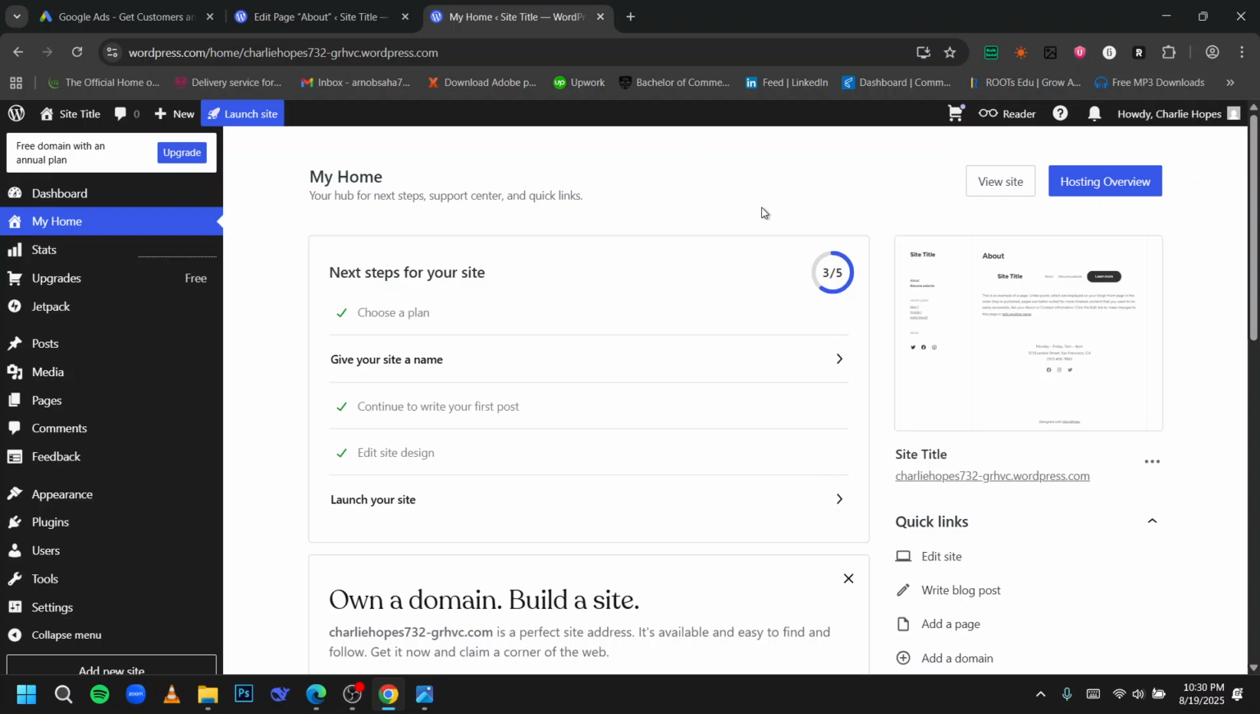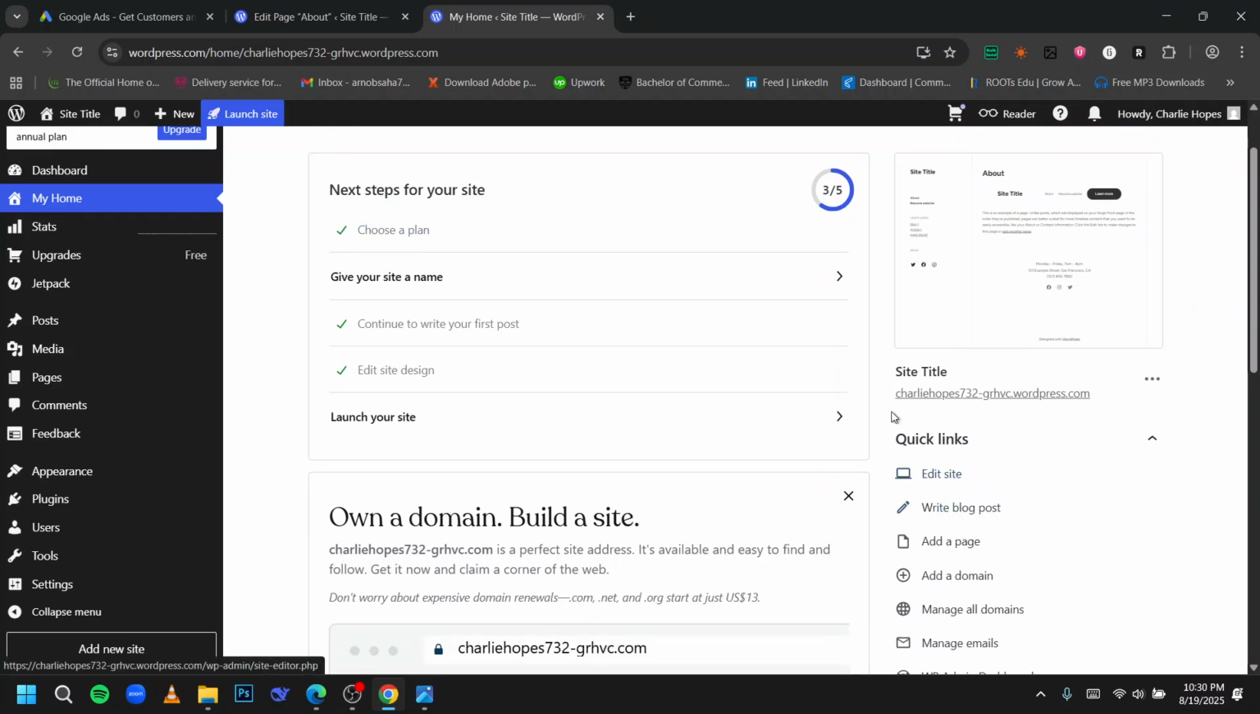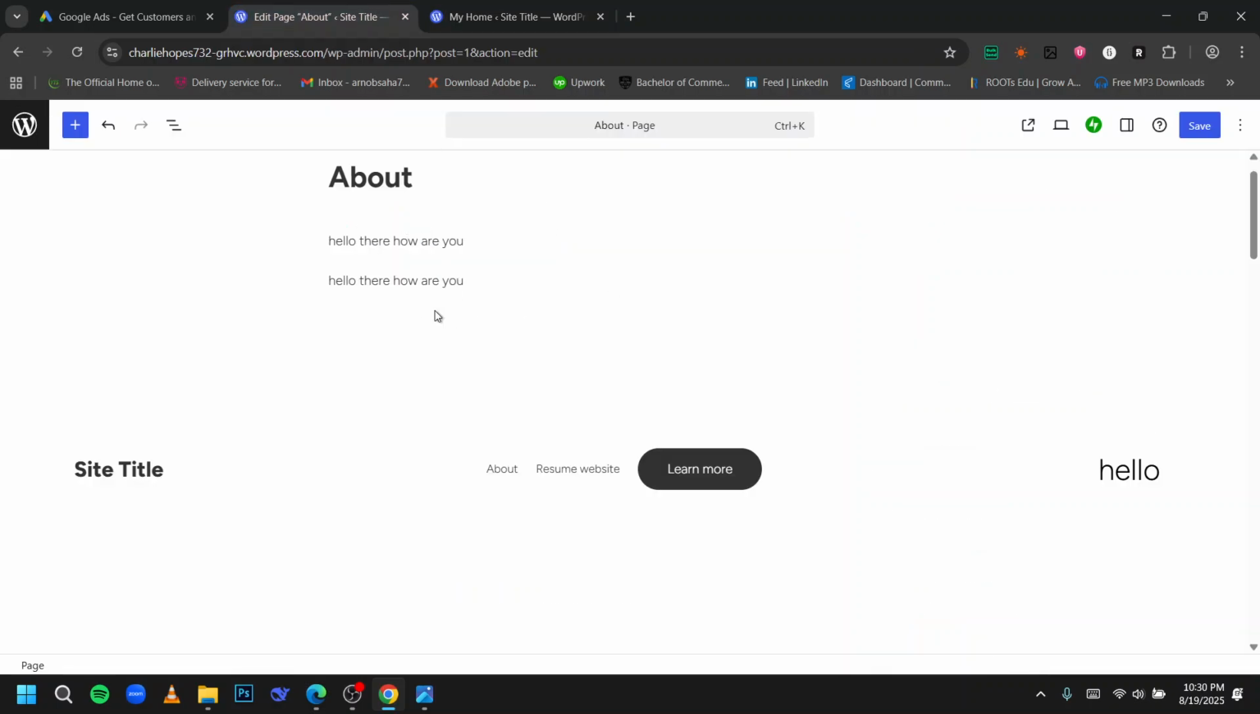Then here you have to type in www.wordpress.com in the search bar, then click on enter. After that you have to put in your login credentials, and once you have, you just click on the edit site option here in the quick link section, and it will take you to a page like this.